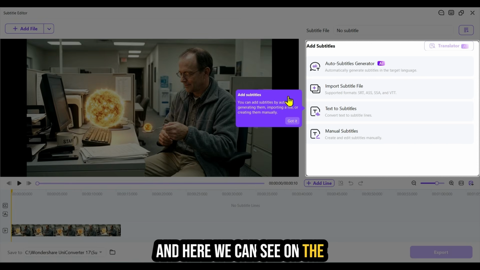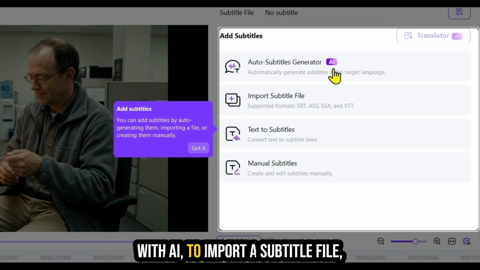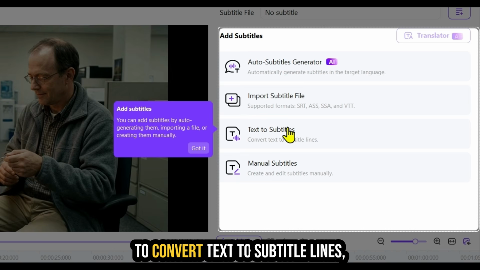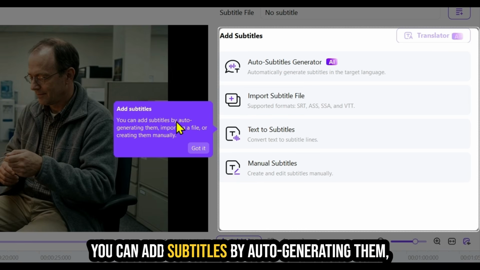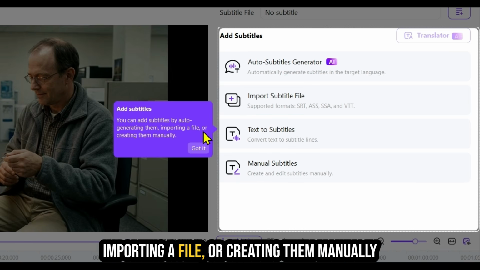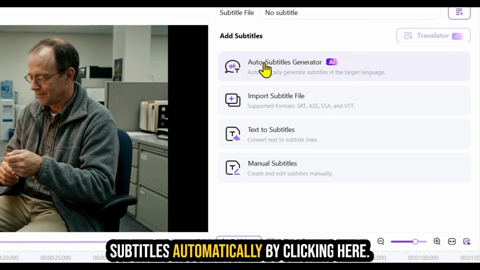Perfect. And here we can see on the right, it's giving us options to add auto subtitles generated with AI, to import a subtitle file, to convert text to subtitle lines. Then you have manual subtitles. You can add subtitles by auto generating them, importing a file, or creating them manually. Now for this clip, I'm going to just generate some subtitles automatically by clicking here.